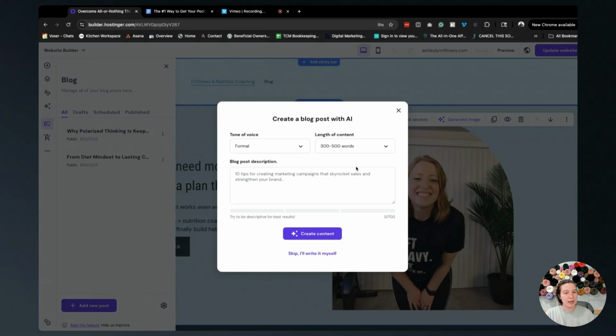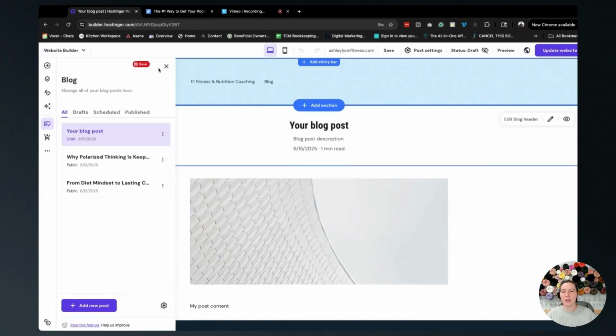Now, we don't want AI to write it. I know AI has its place and it is a tool that we can use, but we do not want to let it just handle the entirety of our blog writing, especially if the goal is to show up on Google. Unfortunately, it just doesn't give us the best results without a pretty good amount of editing and doing a lot of the work yourself. But so what we'll do is we'll press skip. I'll write it myself. And I already have.